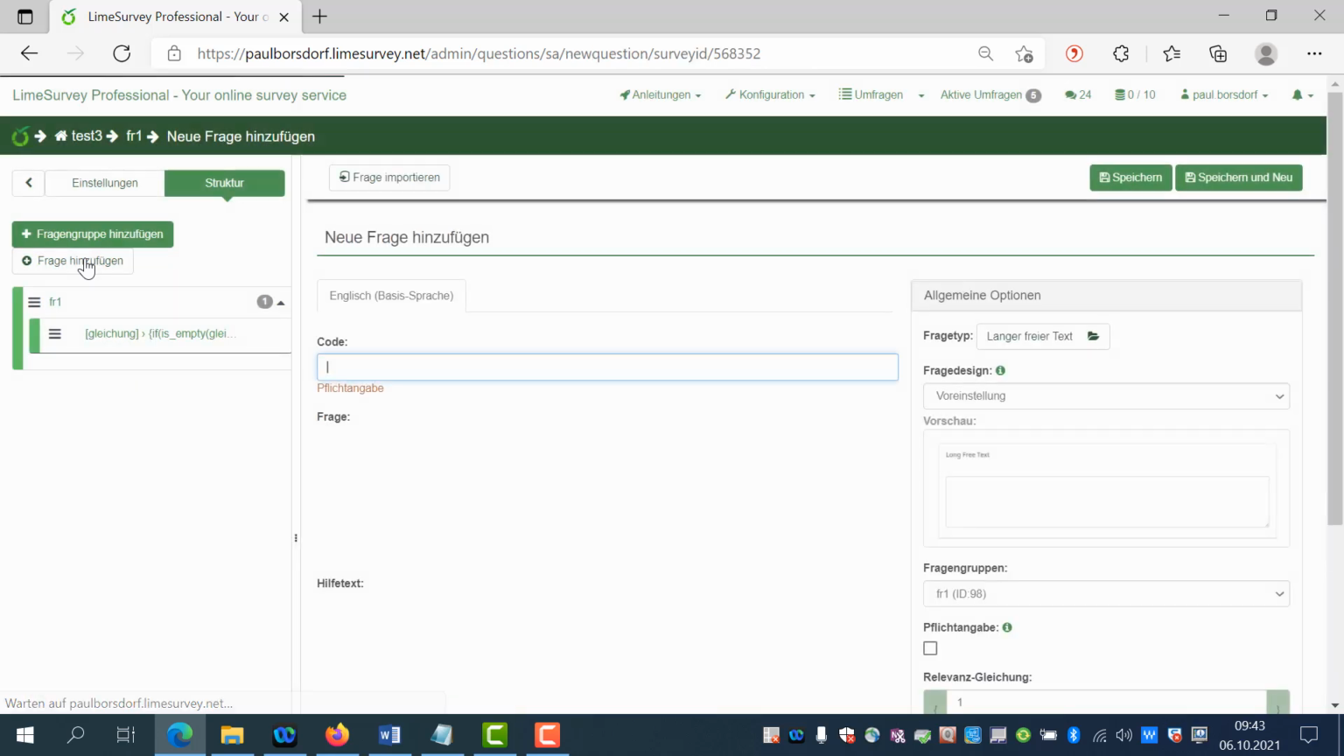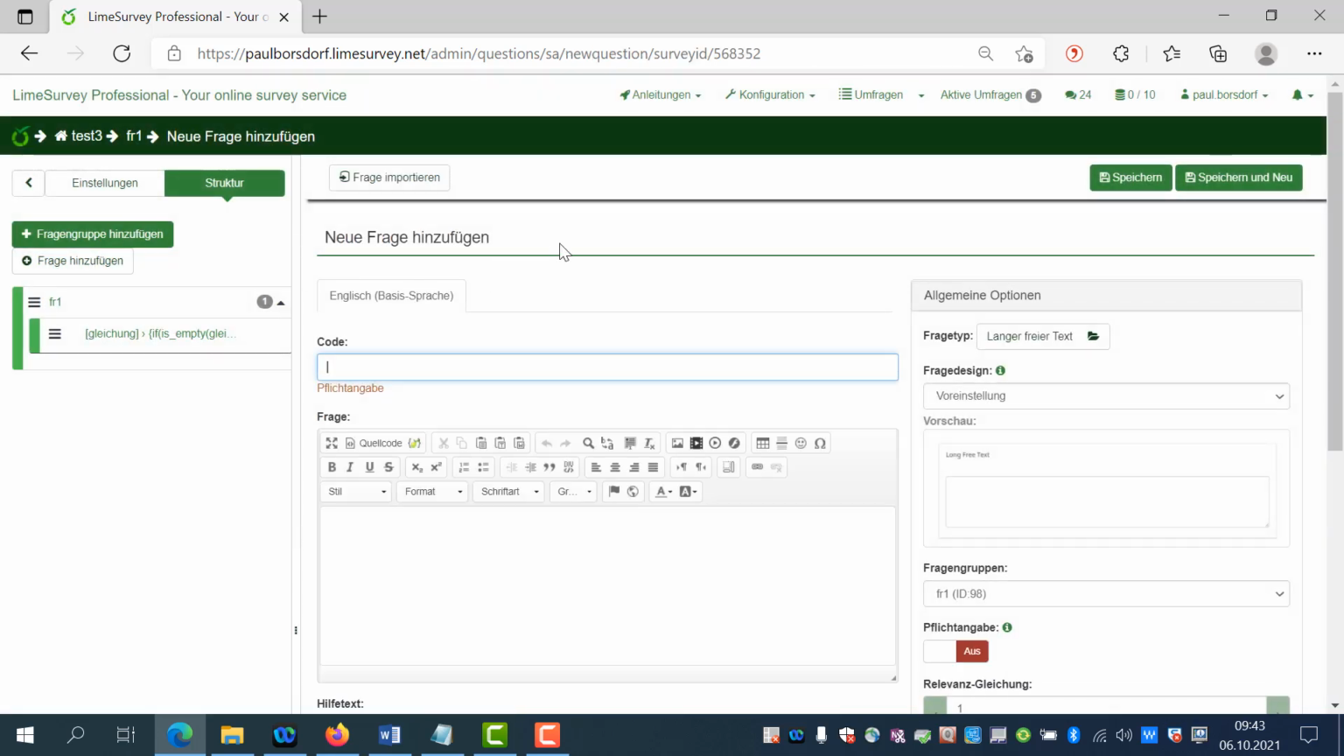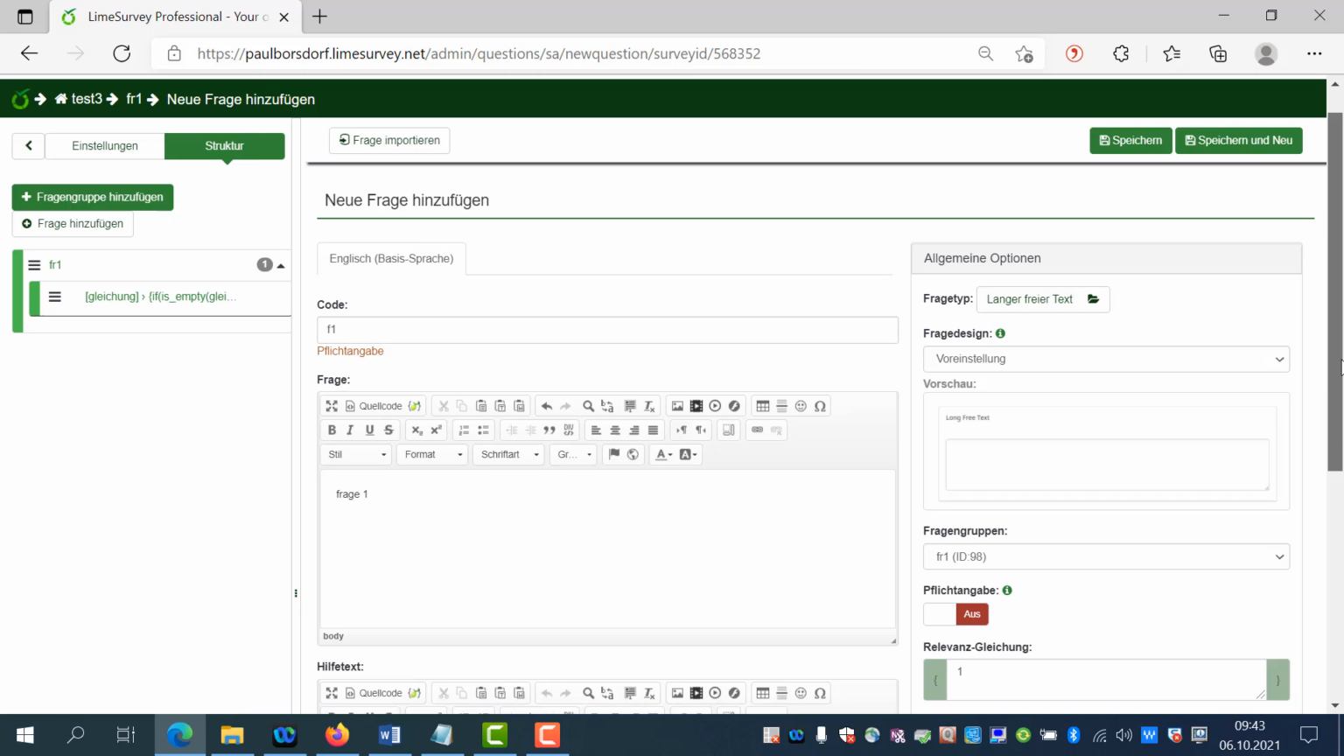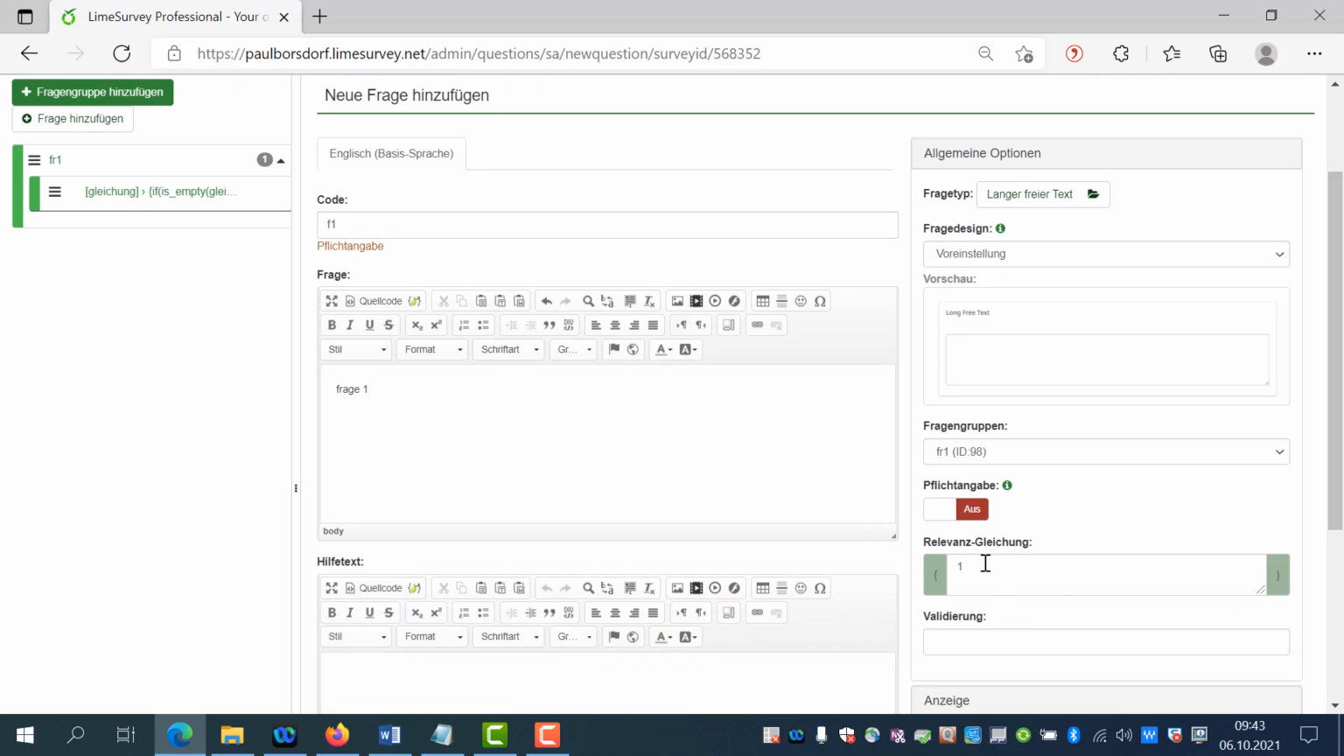I'm going to add another question here, and now come these 3 questions, from which I want to randomly select a question. I'll just call it F1 and just write question 1 in the question text here, and I'll leave the question type here. The only thing I still have to change here is the relevance equation. The relevance equation defaults to 1. This would mean that all respondents would be shown this question here.